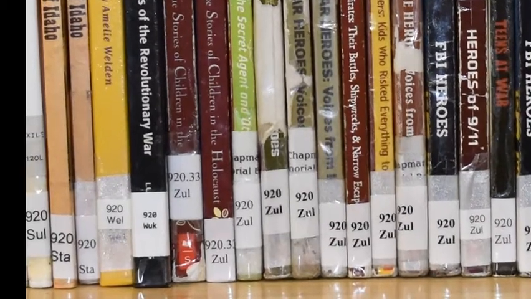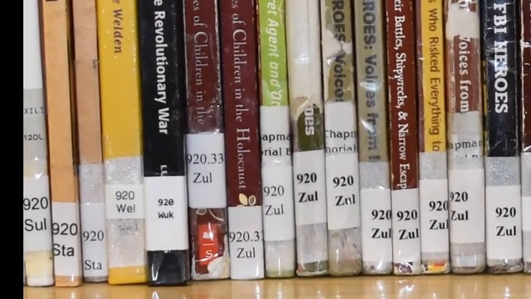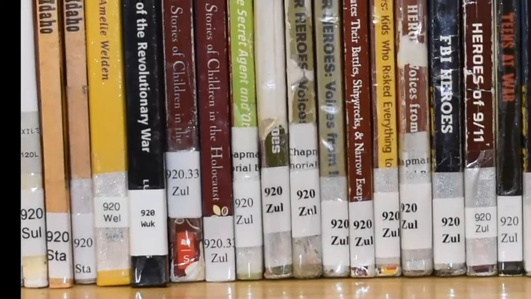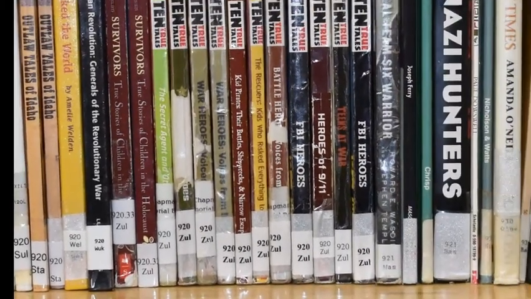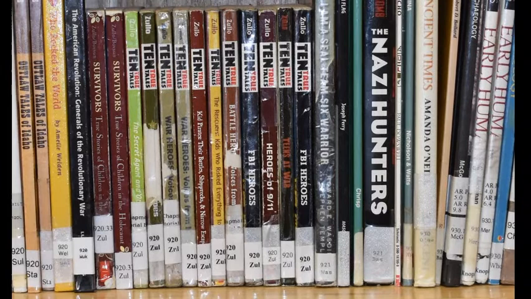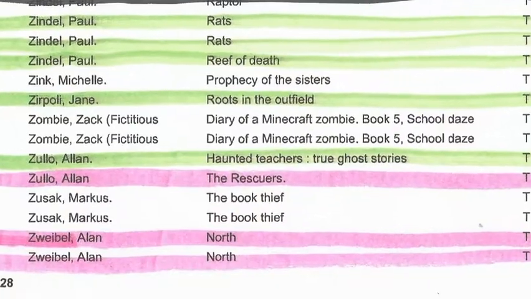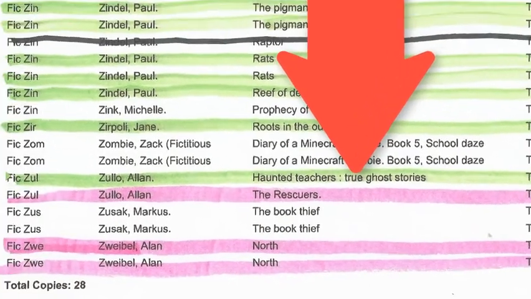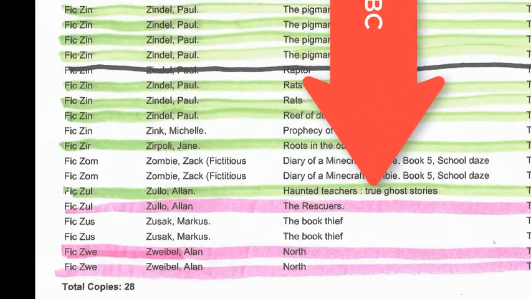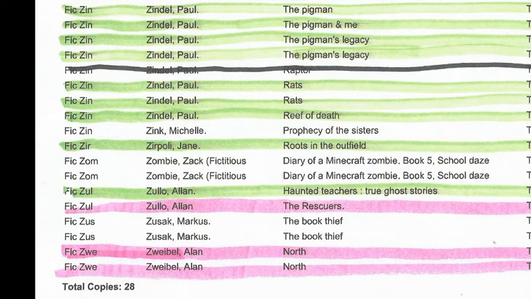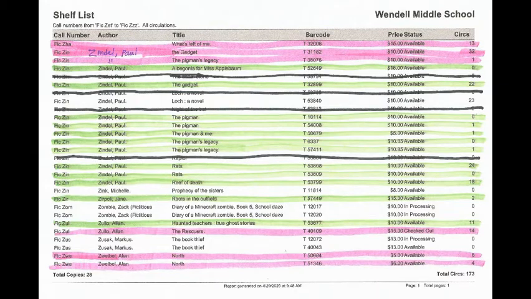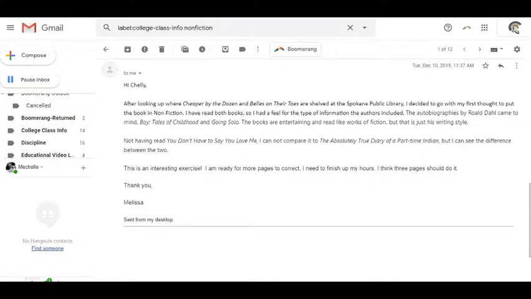In our nonfiction book section, FIC will be replaced by numbers. The call number 920 represents a collection of biographical stories. Alan Zulo is a children's book author who's famous for his biographical short stories, but on our shelf list, his title Haunted Teacher's True Ghost Stories is under a fiction call number. If you find a work of nonfiction on your list, please email me directly to let me know so I can research it further and change the call number if need be.